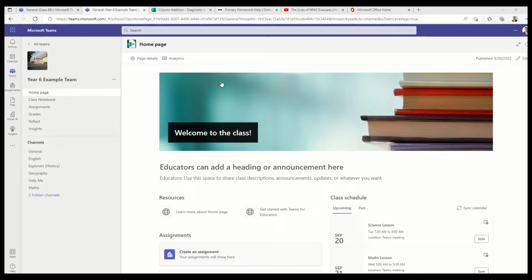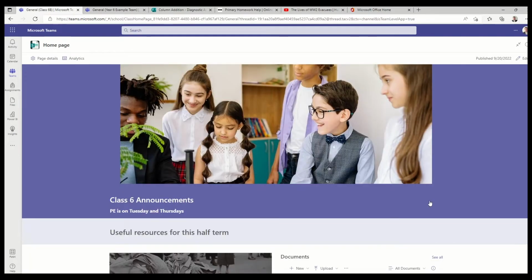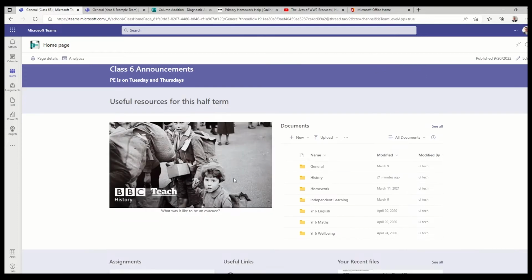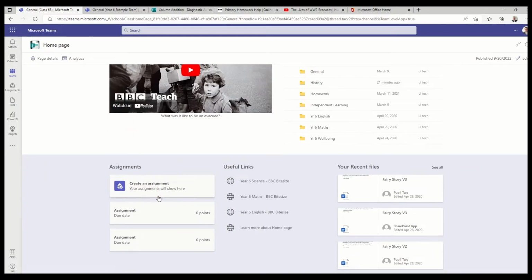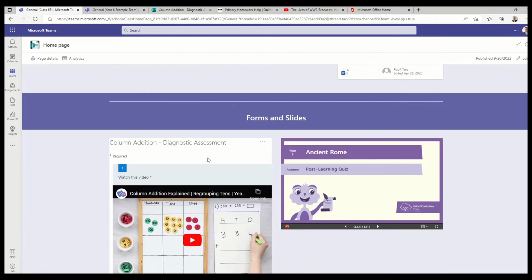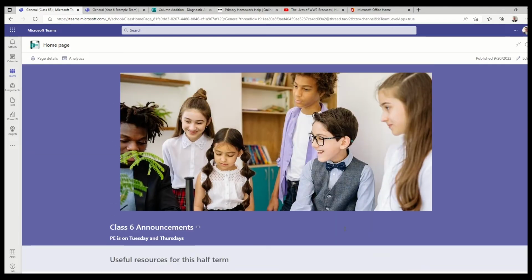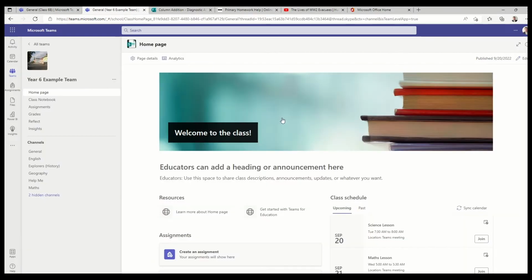home page to create something a bit more customized, like this example here, where we've got our own photo and our own headings, the useful resources that our class will need for a particular time, and then links to assignments, other websites, and their recent files. You can also add things like forms if there's a current piece that you want pupils to undertake, and you can put in a file viewer so you can share your slides. So that's what we're aiming to do, and we're going to start from this starting point here, which is just the Microsoft Teams standard template.